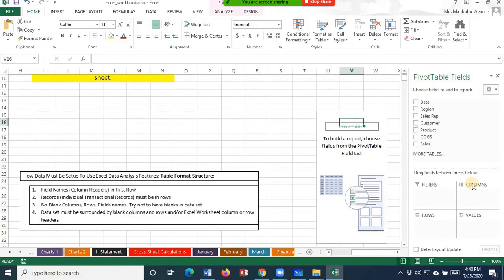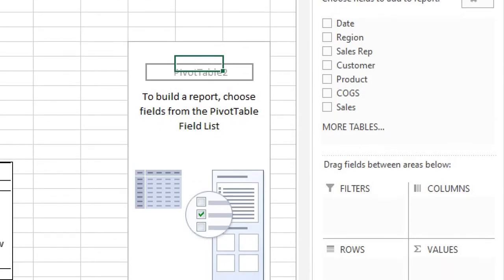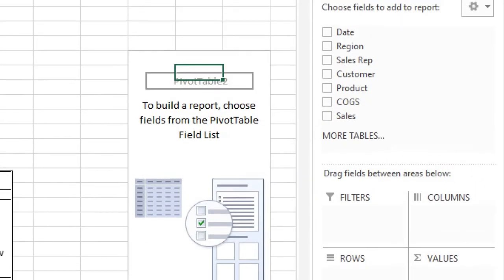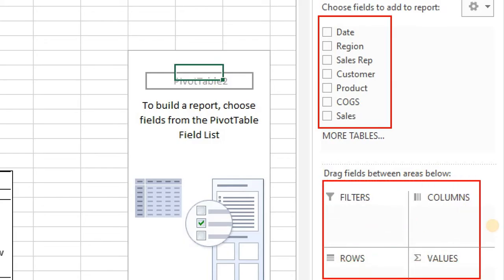Now here you see, importantly, I'm just making it bold for you. These are all the fields. There are all fields, and here the drag fields. This is the layout where we are going to work, and using these drag fields, you can design your sheet on your own.